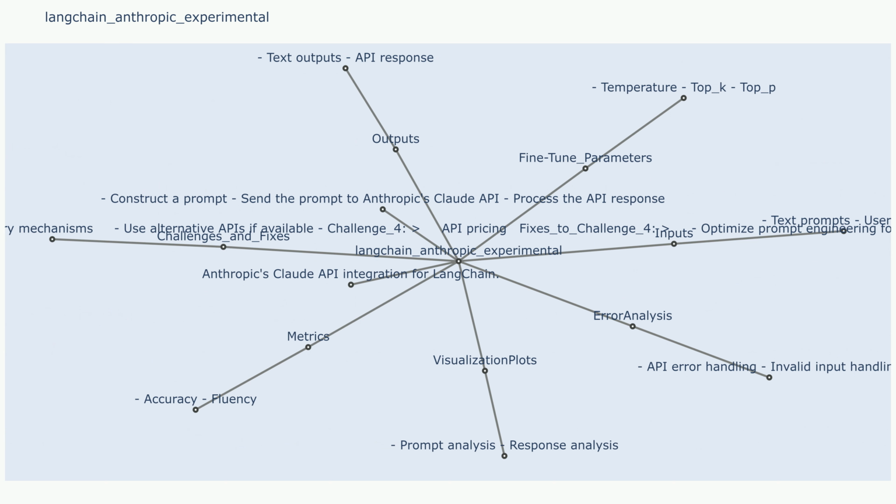Visualization plot 2. Explain in detail latency distribution. This plot shows the distribution of response times for different inputs and model configurations. It helps assess the model's consistency and performance. Visualization plot 3. Explain in detail accuracy vs temperature.